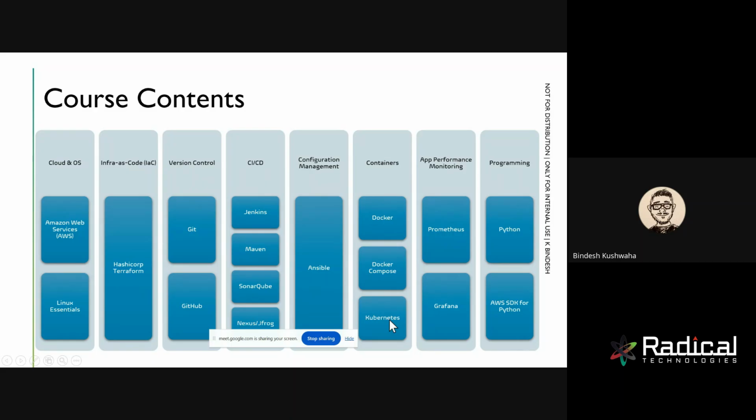Then followed by Kubernetes. In the Kubernetes module, we will explore around 12 to 15 API resources, which include pods, replica sets, deployments, config maps, secrets, and services, different types of services like load balancer, cluster IP services, and node port services, and there are many other network and storage concepts. In storage, you have persistent volume claims and storage classes.